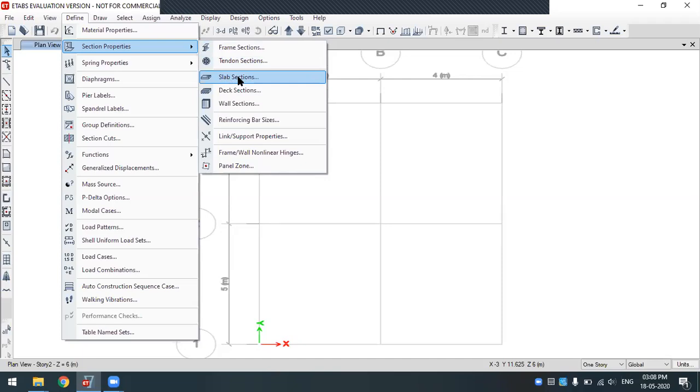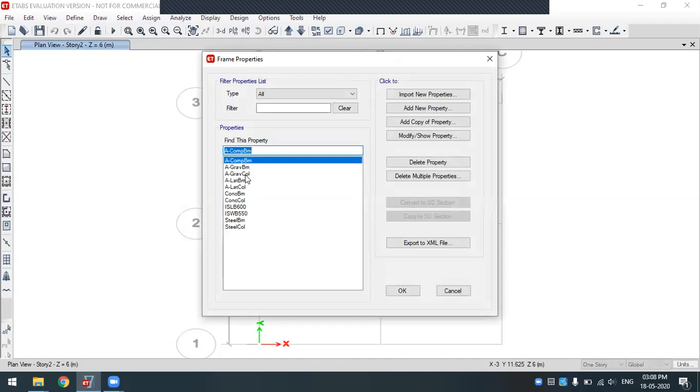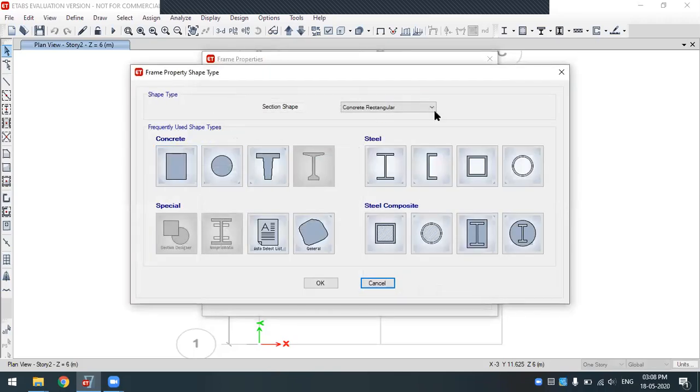So which are frames now? Frames are columns and beams. Slab sections are shells. Okay. So I want to define beam and column dimensions. So I will go to frame section. Default options are so many available. If you want, you can go to import new property. These are the default sections already available.